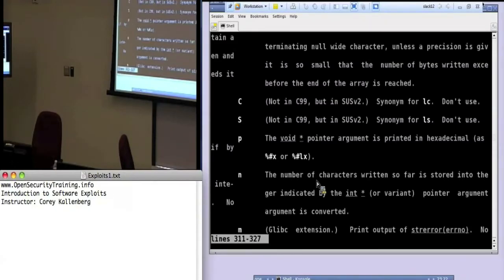Okay, did anyone cause a crash? All right, so which operator did you use? All of a bunch.